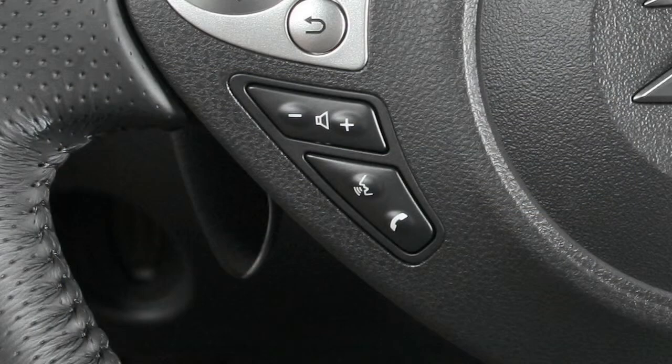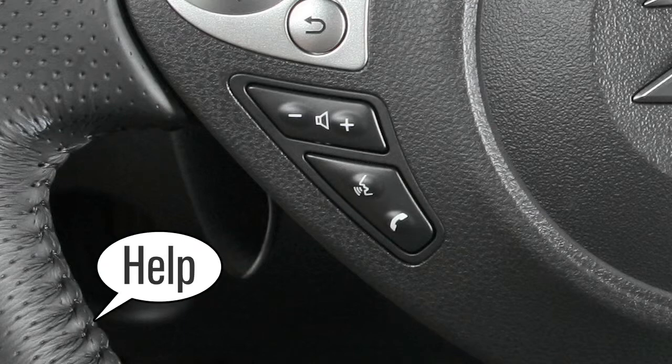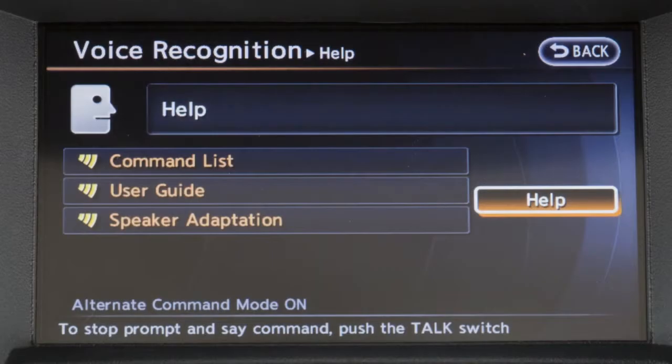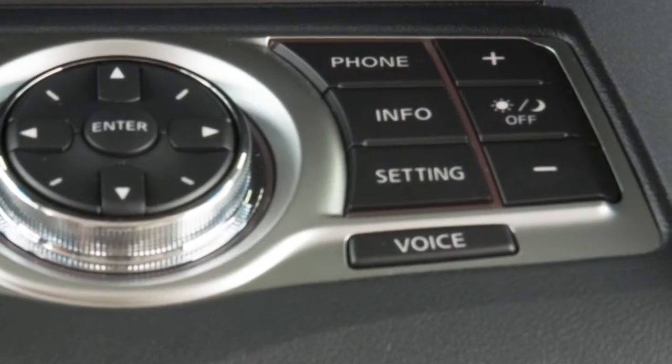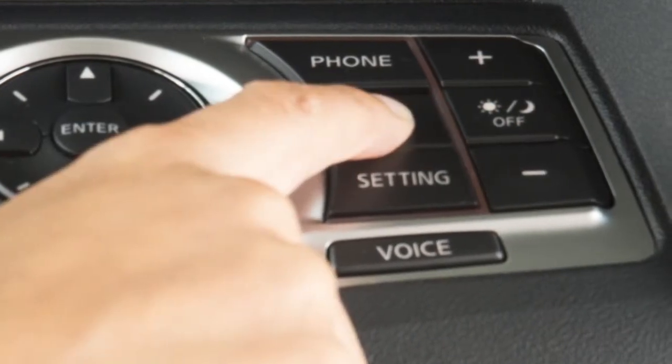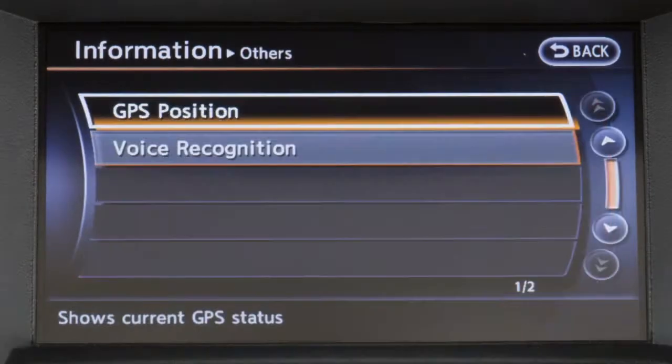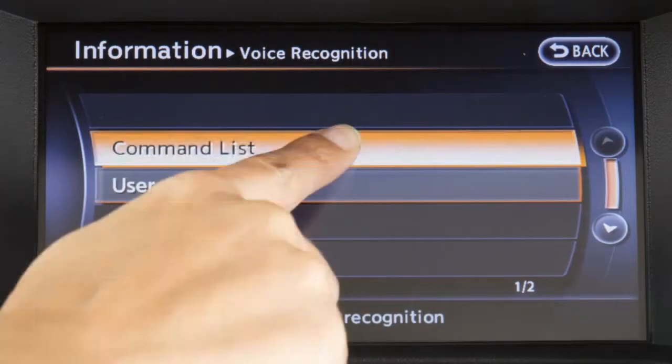To become familiar with the alternate command mode commands, press the Talk button on the steering wheel and say Help after the tone. The system will display the command list main menu. Another way to view the command list is to press the Info button on the control panel. Touch Others, then Voice Recognition, then Command List.